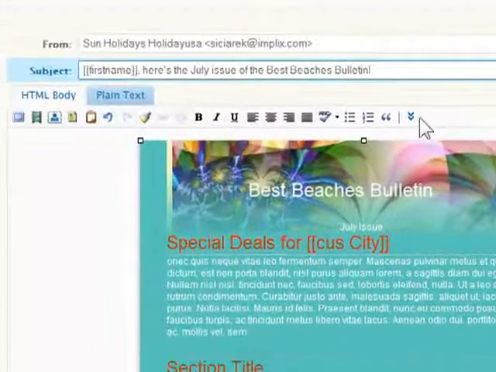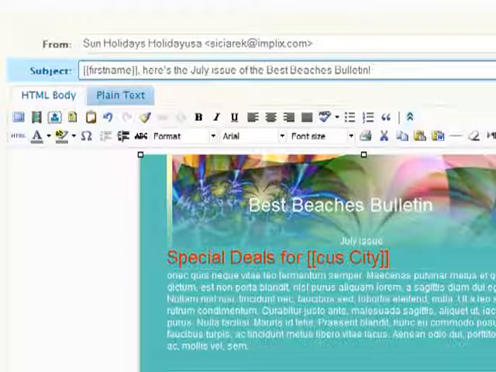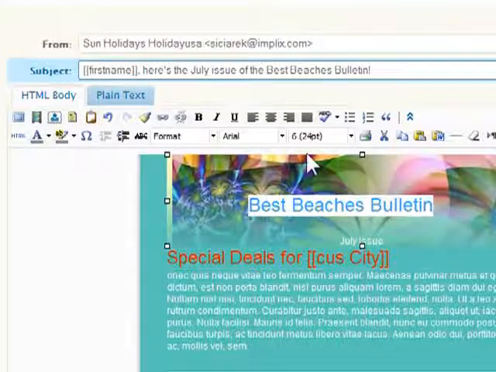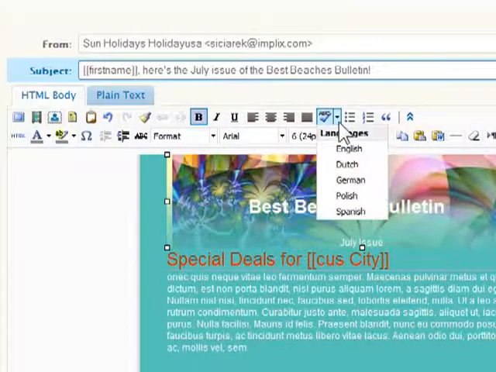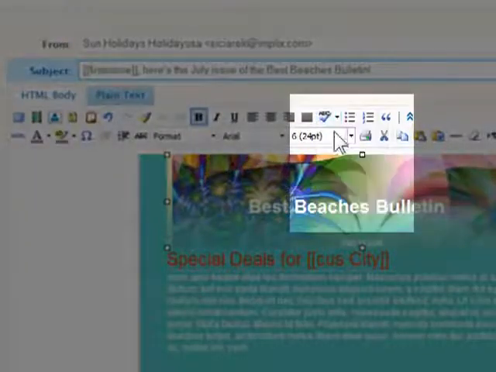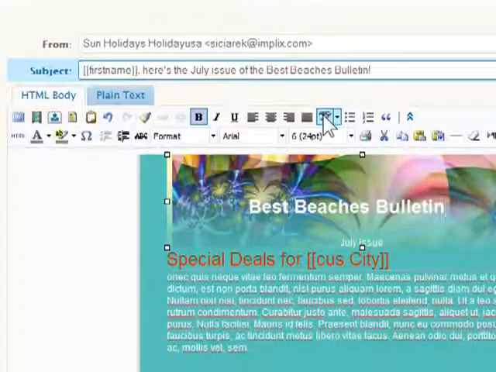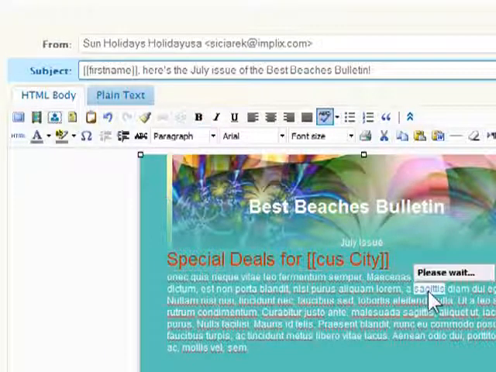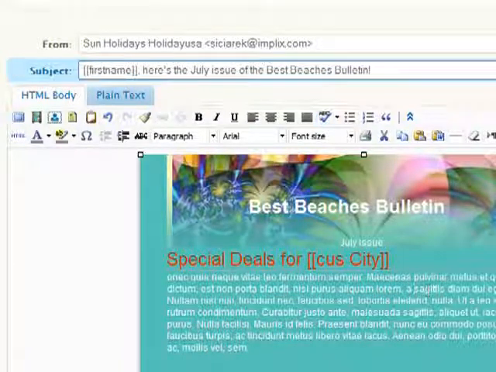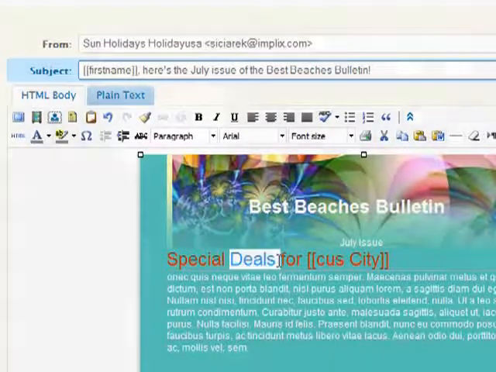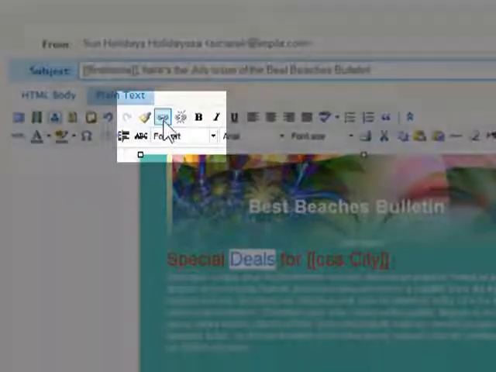The toolbar expands to show all the available editing buttons, such as emphasis, justification, lists, color, and font size. Spell check is available in several languages. Misspelled words are highlighted in the editor, and right-clicking will display suggested corrections. To link to a website, highlight some text and click the Insert Edit Link button and type the URL.